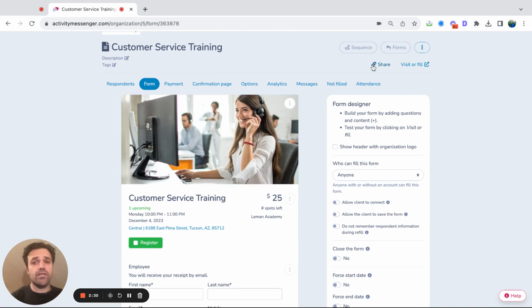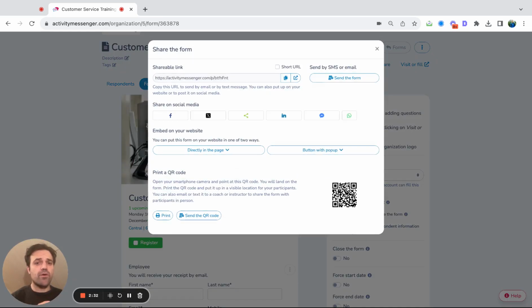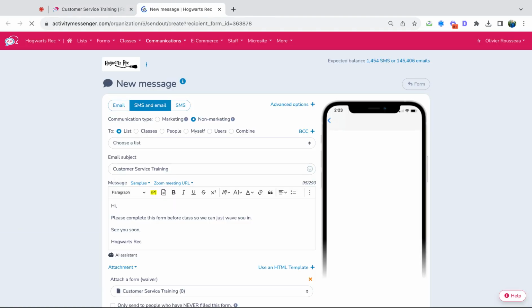And then you're going to want to share it, right? Every form you create in Activity Messenger has a shareable link that you can send to people. You also have a QR code, and you can embed this directly on your website, whether on a button or on a full page on your website. You can also say, I want to send this form, and that's going to bring you to our communications form.